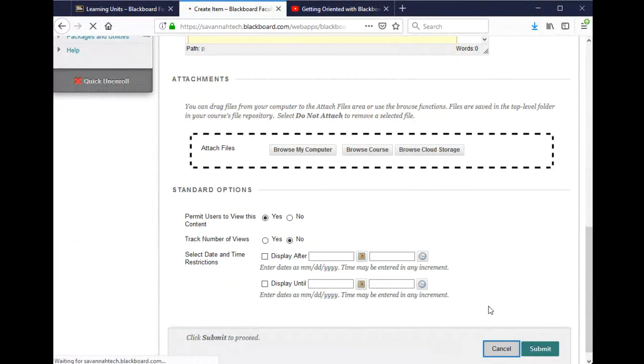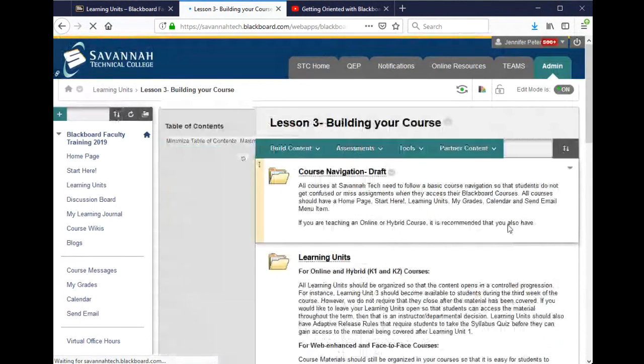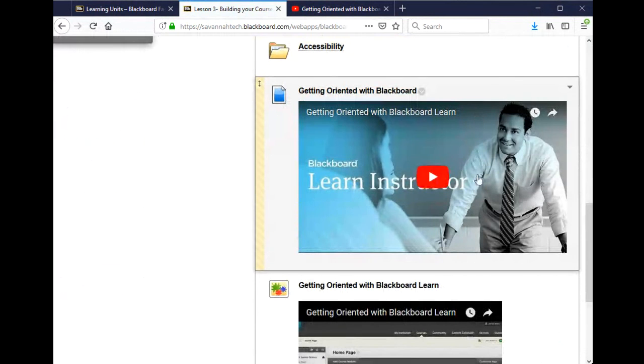And then, like I said, it's embedded really nicely in the course. Typically, it's going to be big enough for your students, so they don't have to make it any bigger, but they do have the option to do that if they need to.